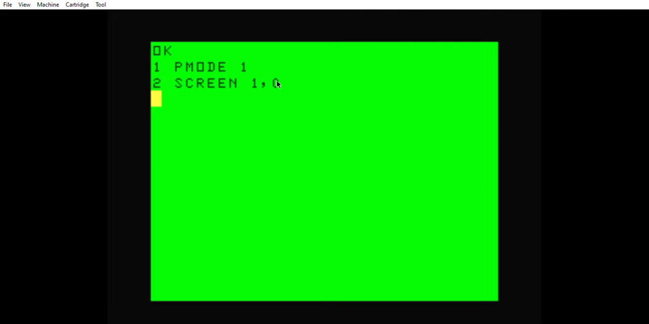There's 8 colors with this computer. There's also black, but you don't get to use black unless you use black and white, which is a different PMODE. So yeah, there's 8 colors and then there's black. So we're using green, yellow, blue, and red.